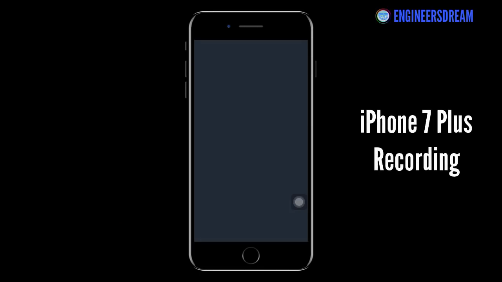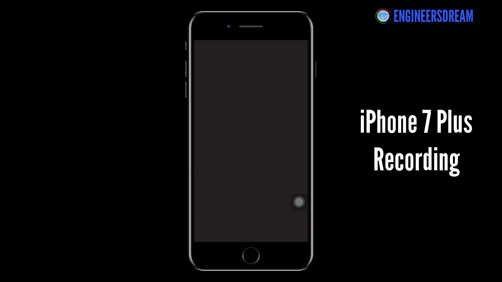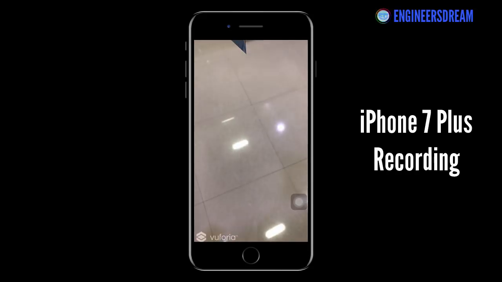So guys, the AR ground plane application is built and it is opening inside my iPhone. So we have got this pop-up message which is asking us whether we want to allow this application to access the camera or not. So this is the same text which I have written inside the camera usage description. So I'll click on the OK button and the camera of my iPhone is activated.